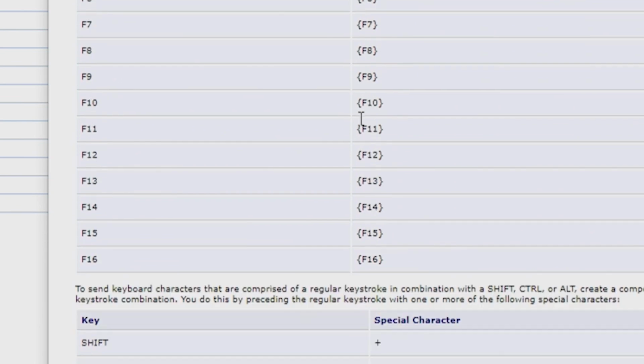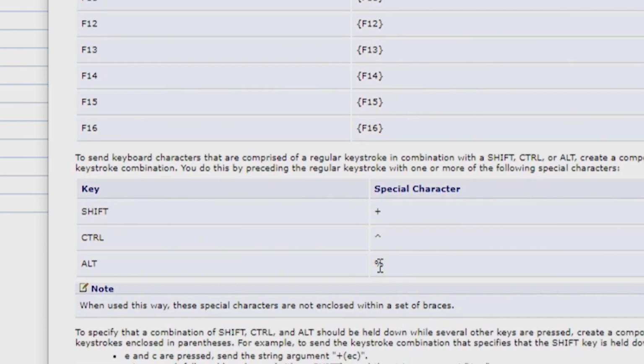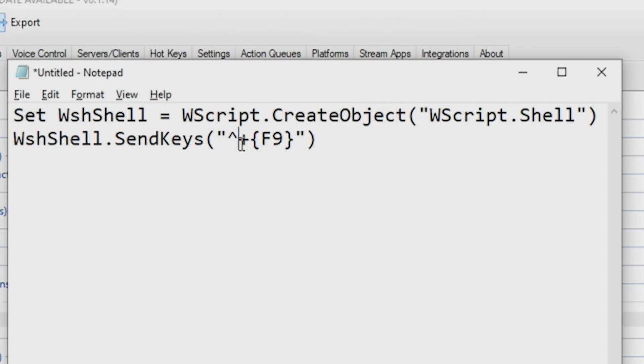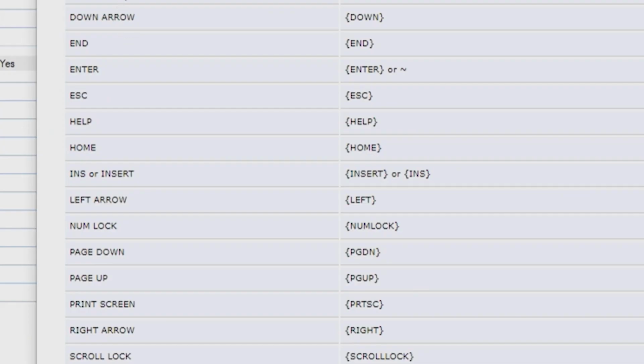So we just gotta find Alt is percentage. So we're gonna get rid of this control and put Alt, the percentage sign, and then we gotta find tab. So we look for tab.